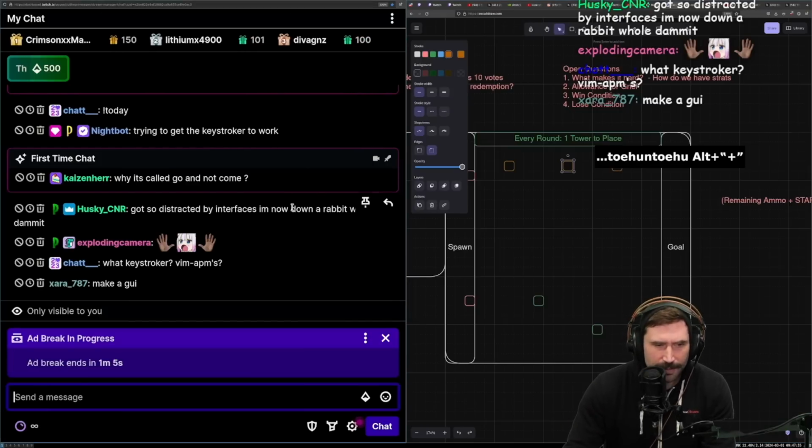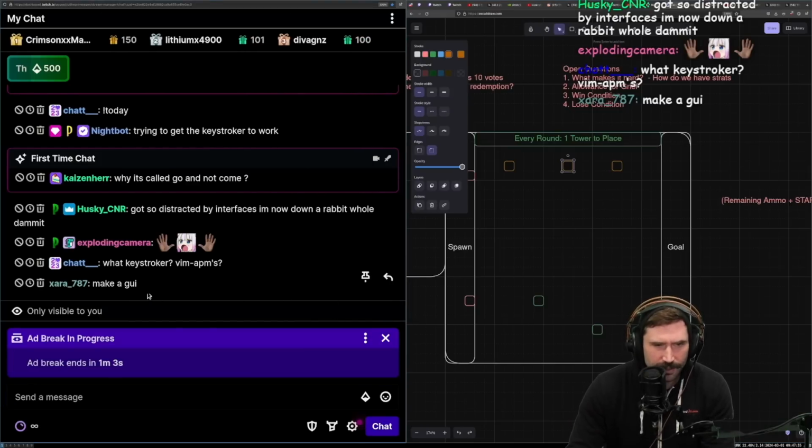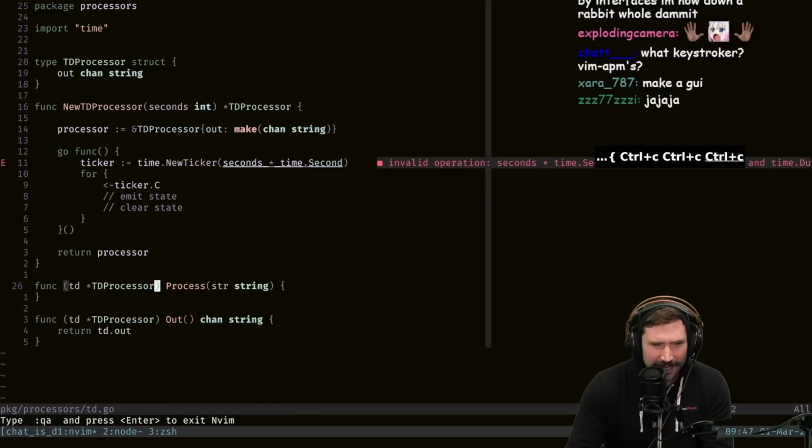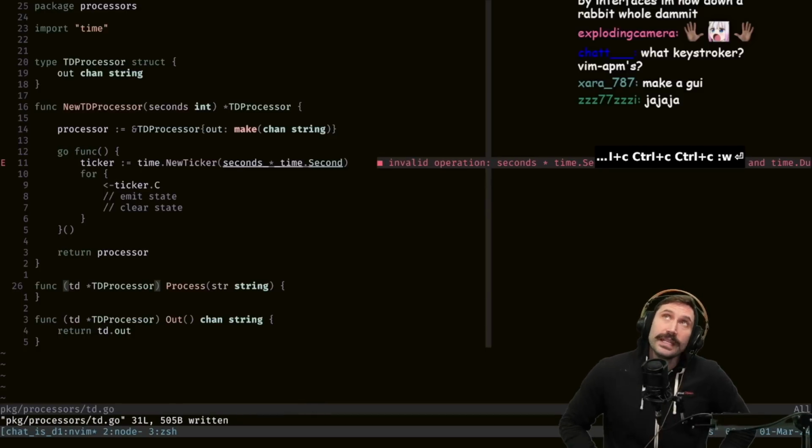Make a GUI? No, we're not making a GUI. We're using Neovim. This is real talk. We're doing Neovim, okay?